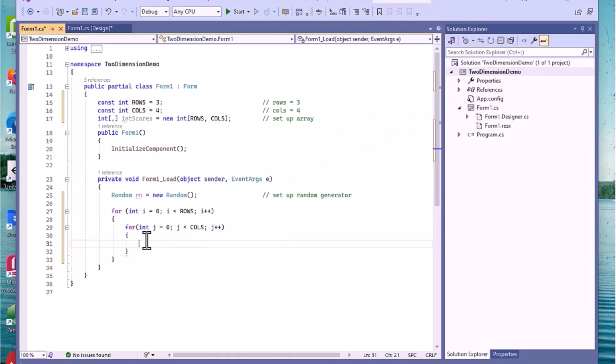So right at this point in time, we can say our scores array, scores[i, j] is equal to rn.Next, and we could say 100 in this. So we generate a number from 0 through 99 by saying 100 there. That'll give us that, and that's going to put it in place. This is all we need to do. This is enough to actually populate that array.